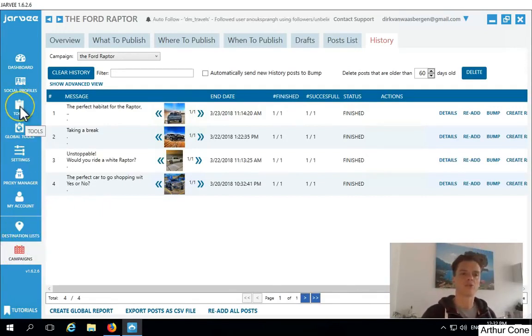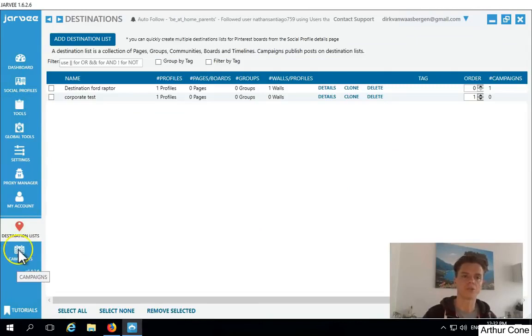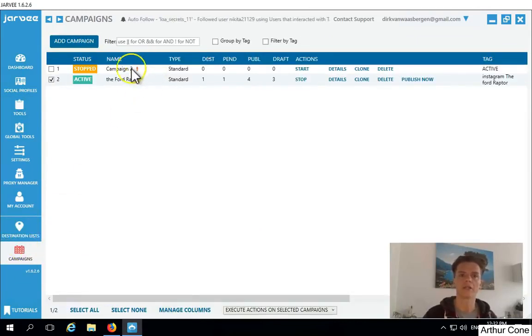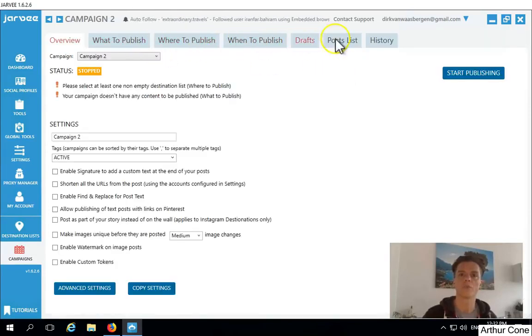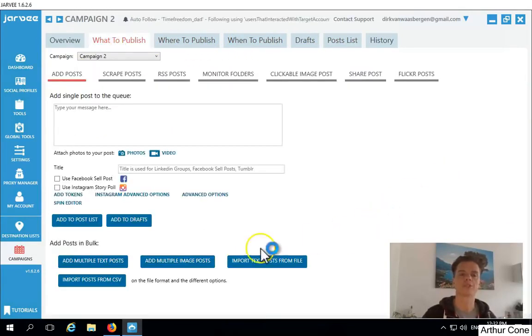Let's go back to tools. Again, this is really interesting for people who are searching for a way to post campaign details. So post lists and what to publish. Here you go. You can add to post lists.